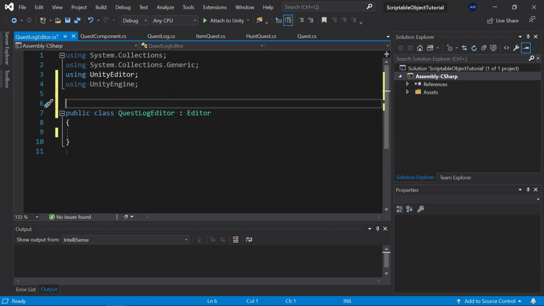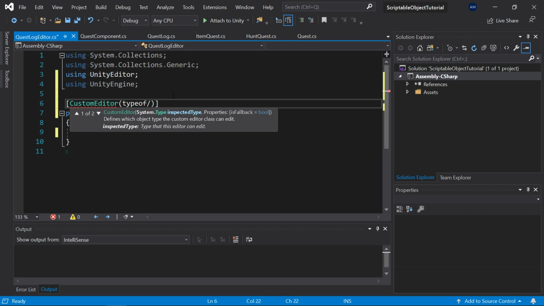There's a couple things you need for this. For one, we know this is a custom editor, so we need to specify it. CustomEditor. Bam. Now, we need to give it the type that we're actually going to be custom editing. We know it's going to be the type of QuestLog.